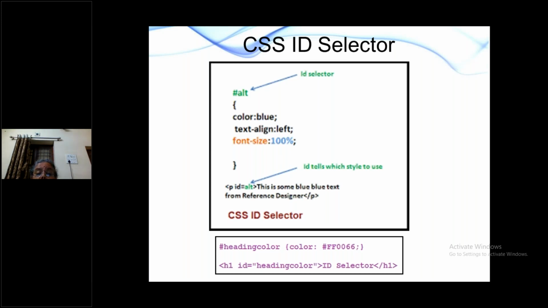But the very important thing you need to remember is that the ID should be given only once. You can apply the ID to any HTML element in a web page, but you're supposed to give it only once. Let's say a bold tag appears in a web page in a lot of places with a particular style, and only in the heading you want a different style. You can define an ID and then give the ID to the bold tag.